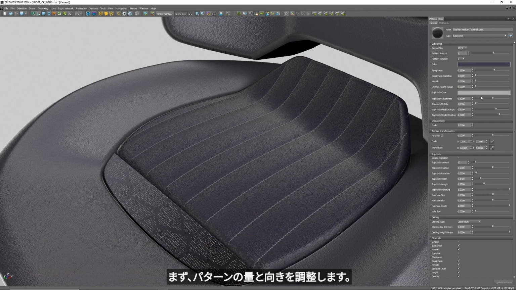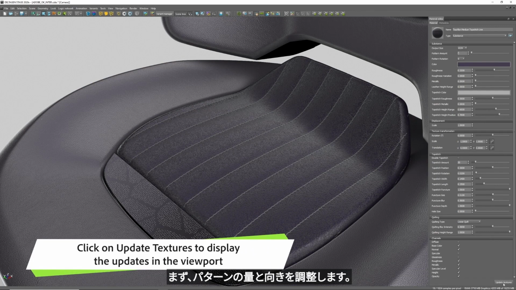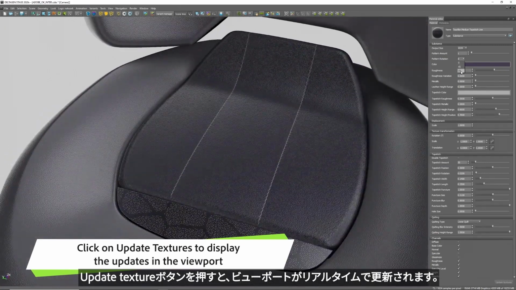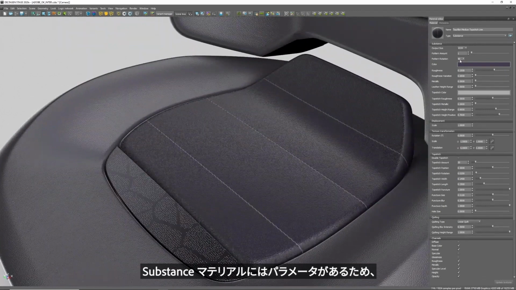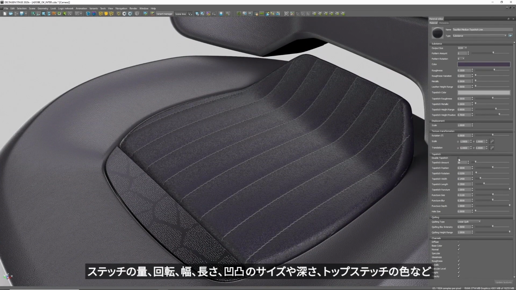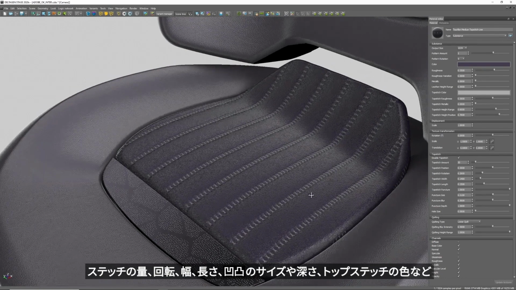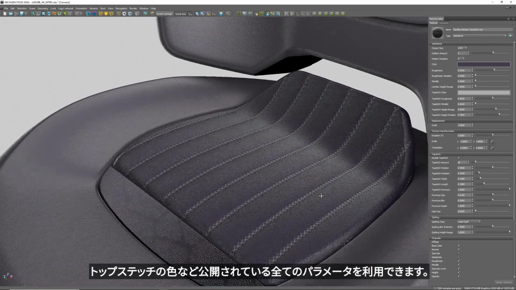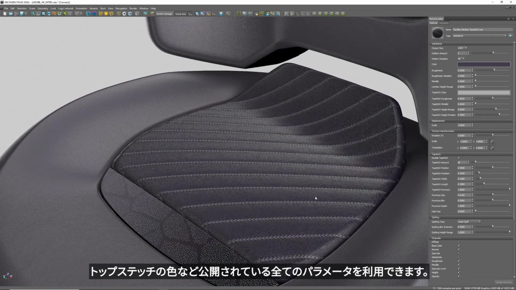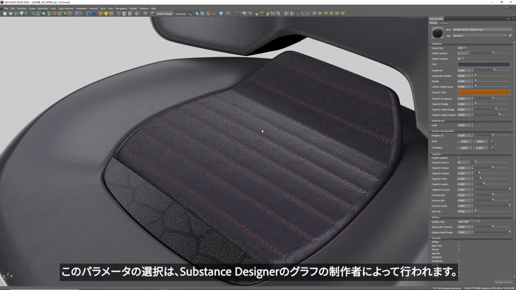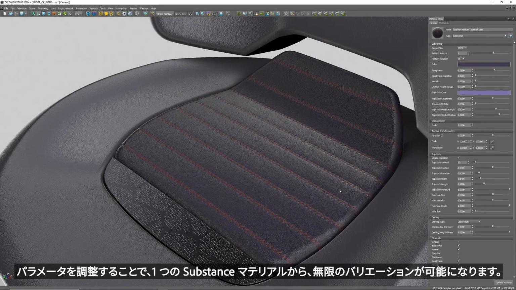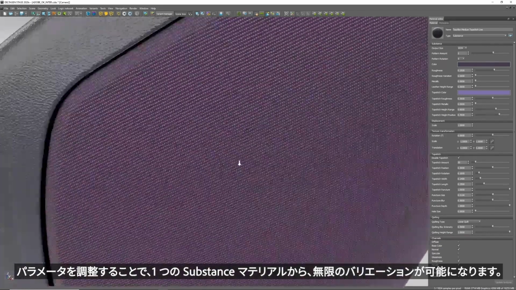We'll first tweak the pattern amount and the pattern rotation. Press the Update Texture button to update the viewport variations in real time. Substance materials being parametric, we can play with all the top stitch parameters that are exposed: the amount of stitches, the rotation, the width, the length, the puncture size or depth, the color of the top stitch, and so on. This choice of parameters is made by the author of the graph of our substance file. Tweaking these parameters allows infinite variations from a single substance material.